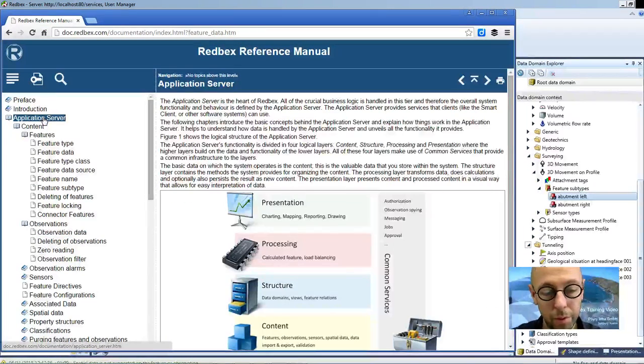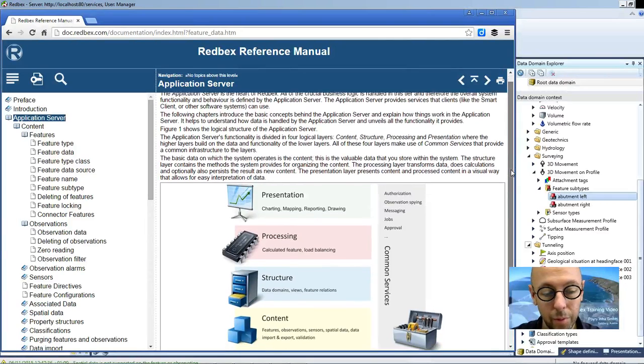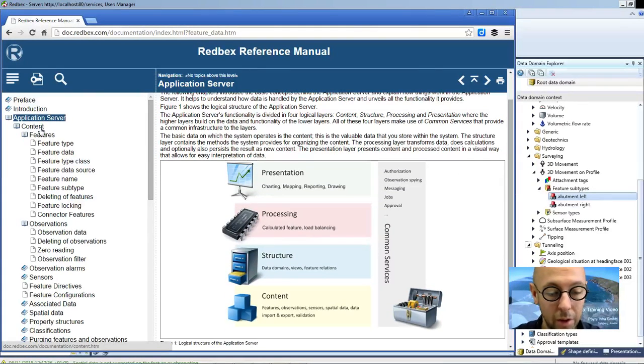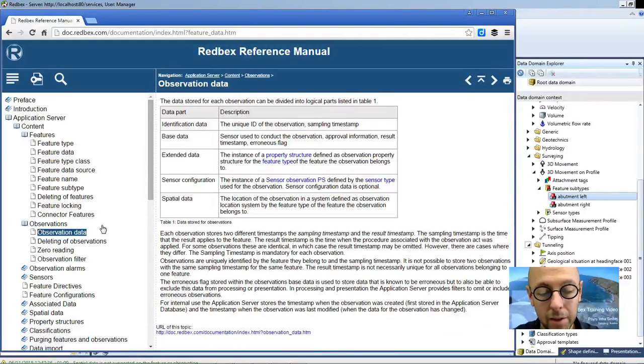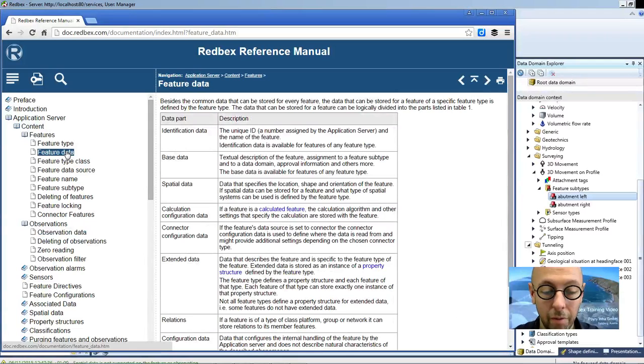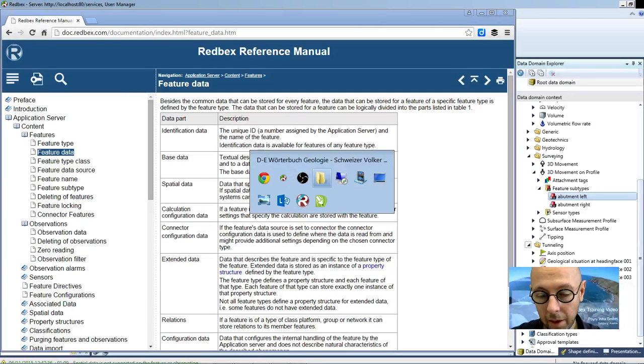If you open the chapter for the application server, then under the topic content you will find two different chapters for features and observations. There you will find a chapter called feature data and another one for observations called observation data, which explains exactly which data are stored with the feature, which data actually define the feature itself. To have a better overview, I decided to copy those two tables together. I would like to show you them.